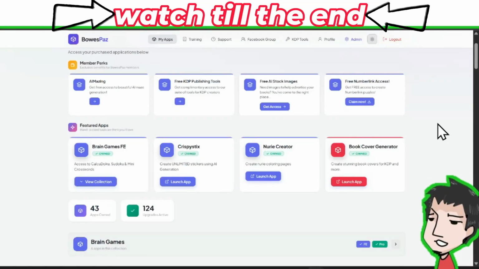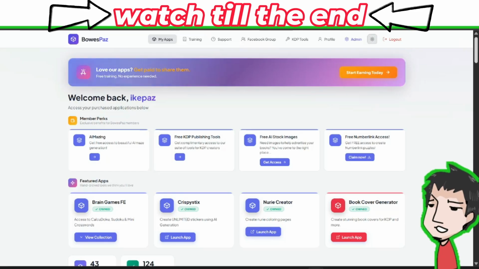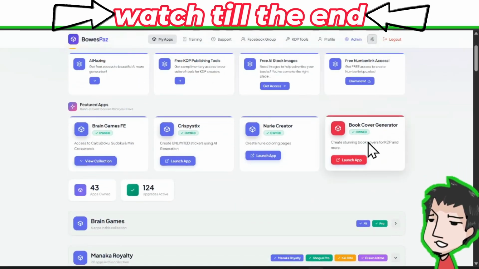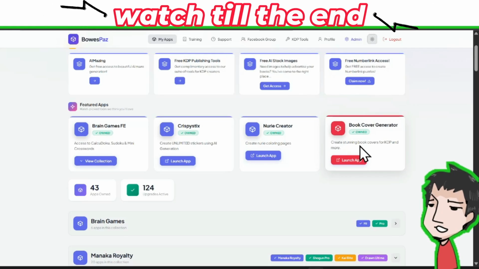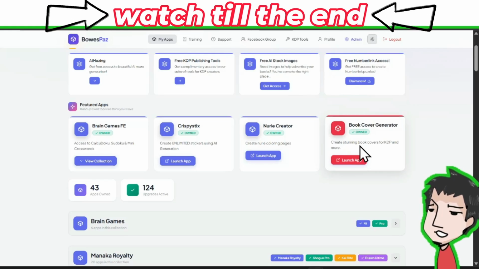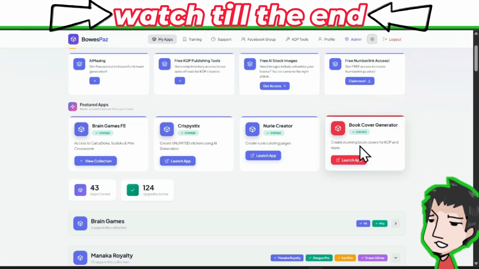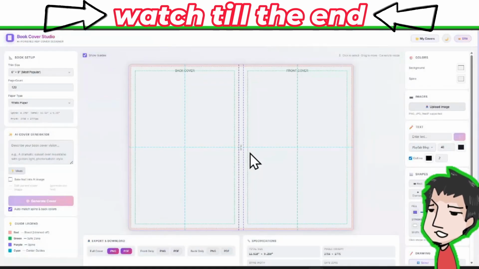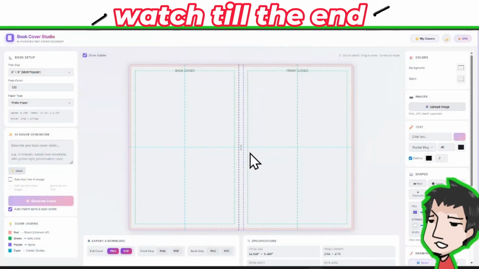Okay, today I'm going to cover the book cover generator. If you're a member of any of our puzzle tools, or any of our KDP software solutions, then you have access to this book cover generator. Now, depending on the tier, if you're a basic user, you only have basic access.